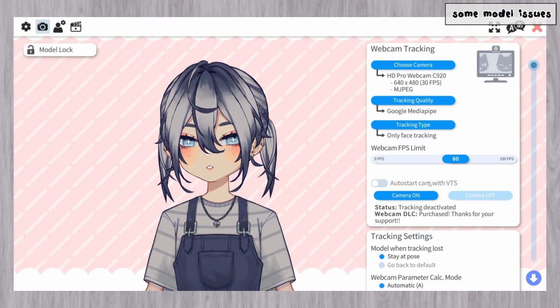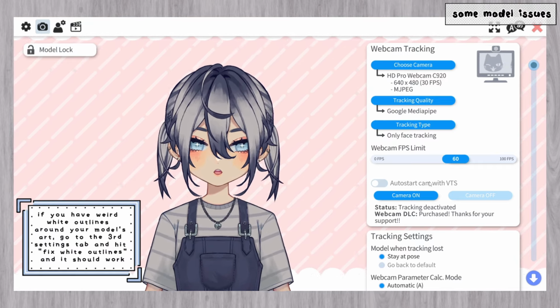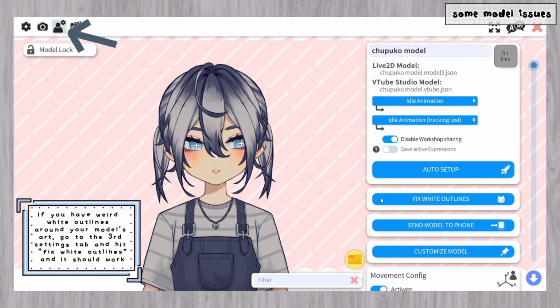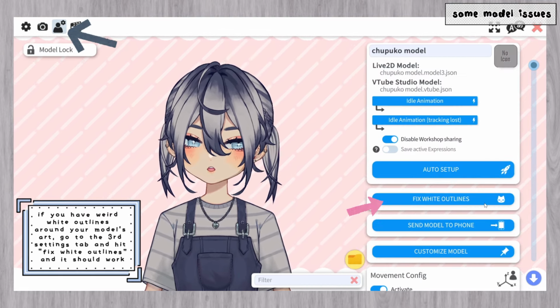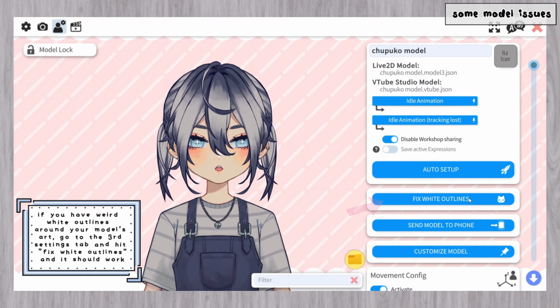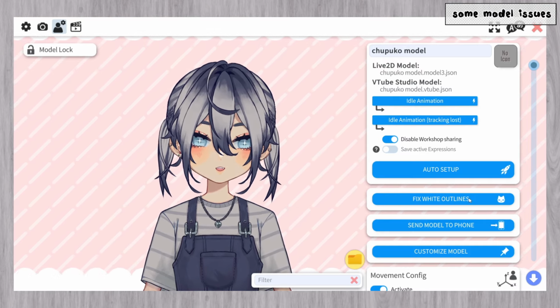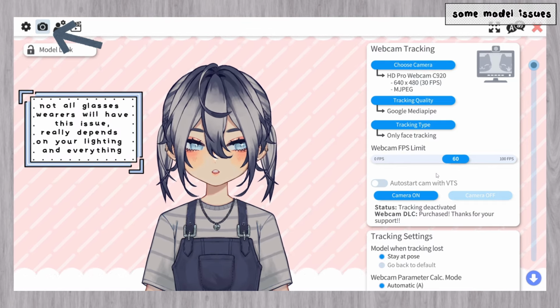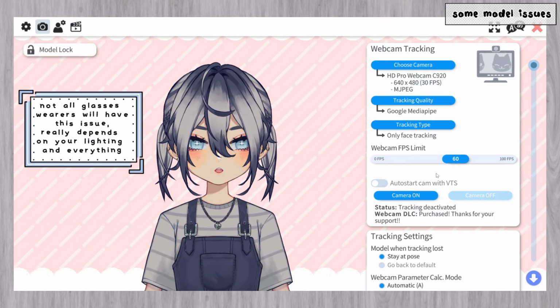Other issues could be that you have weird white outlines around your art, especially when you zoom out. If you go on the third tab here, you can just hit fix white outlines right here and that'll fix those up. Another issue I think a lot of people have is if you have glasses. If you wear glasses and the glare causes your tracking device to mess up your eyes and they look weird and they're not blinking right.